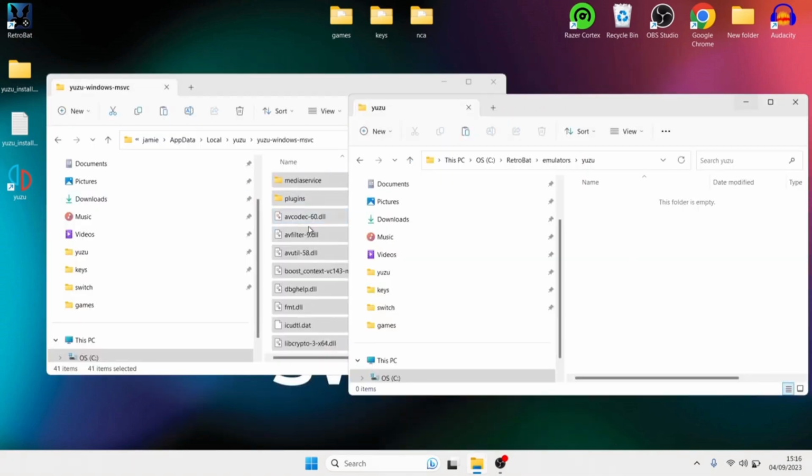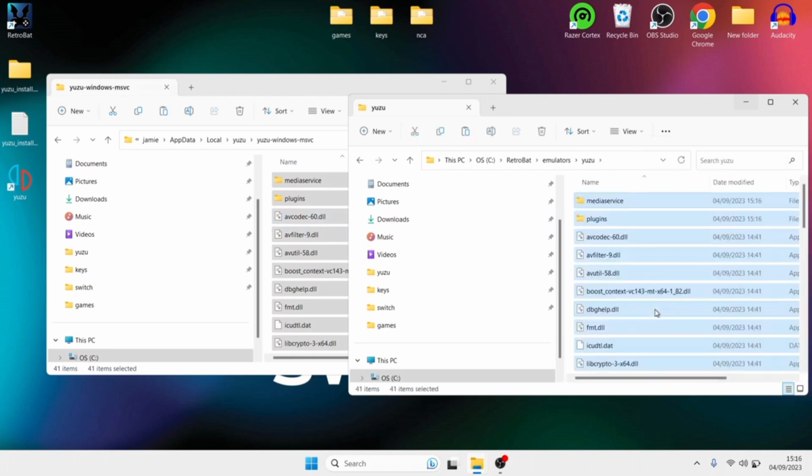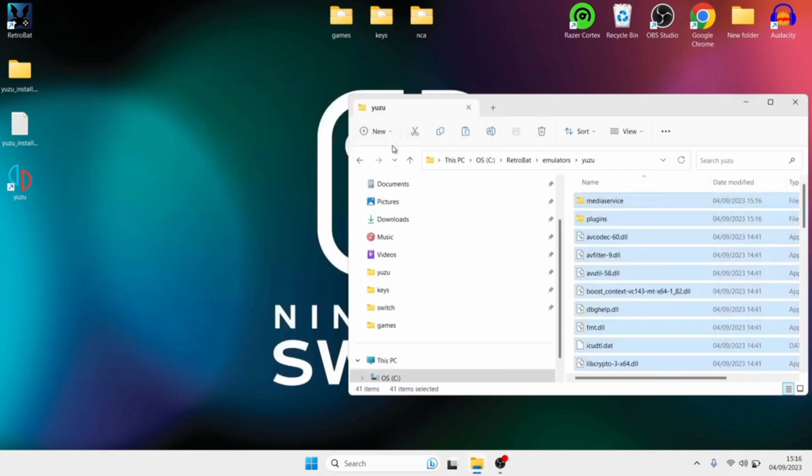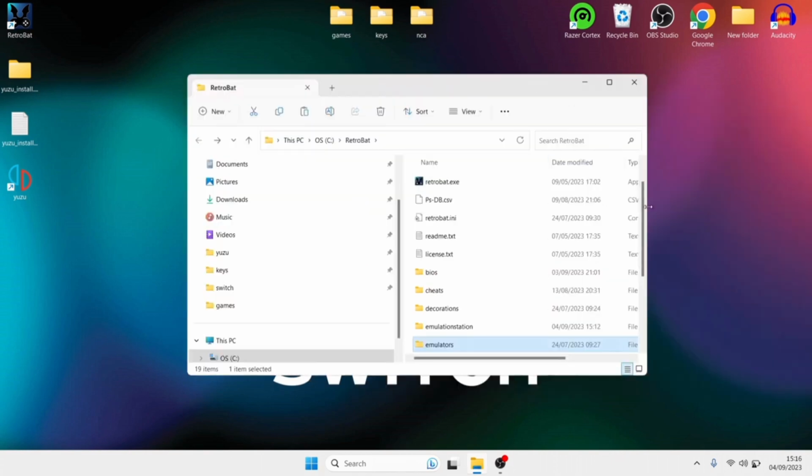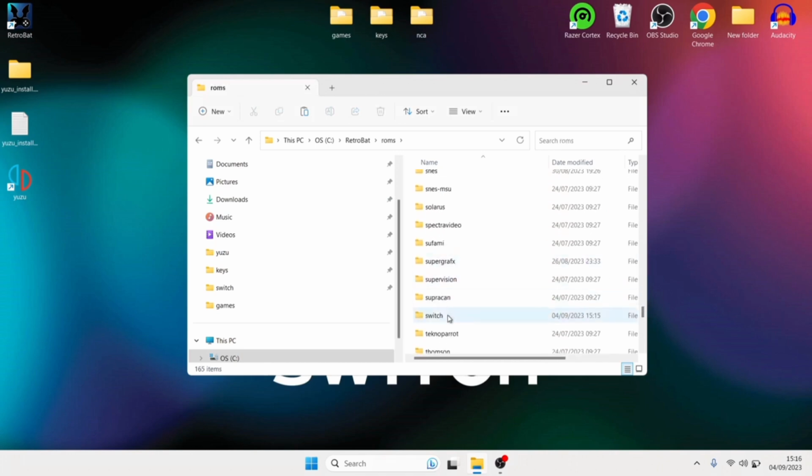Okay, so once you've copied all of those files, we're just going to go back to the Retrobat Emulators Yuzu folder and just paste these inside. Whilst we're in the Retrobat directory, we're going to go to the Retrobat ROMs directory. And if I just scroll down and find Switch, here we go.